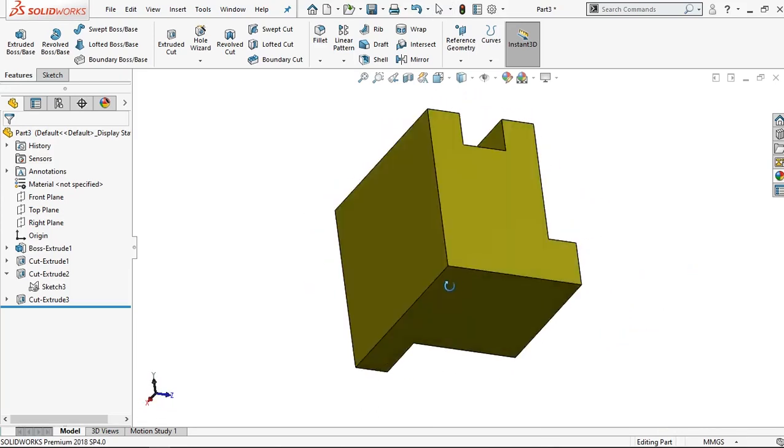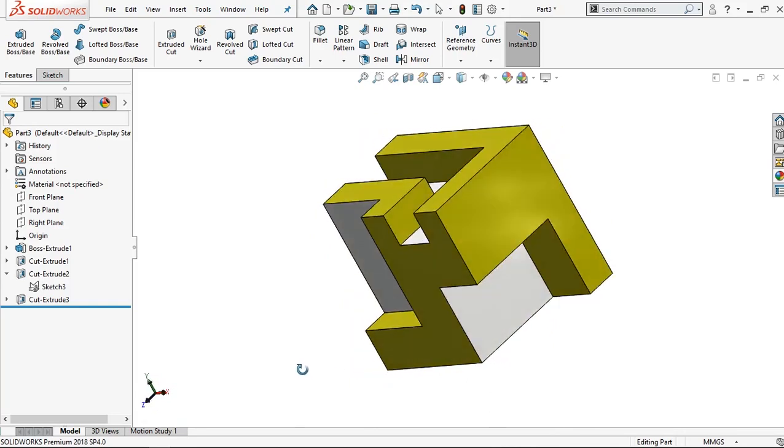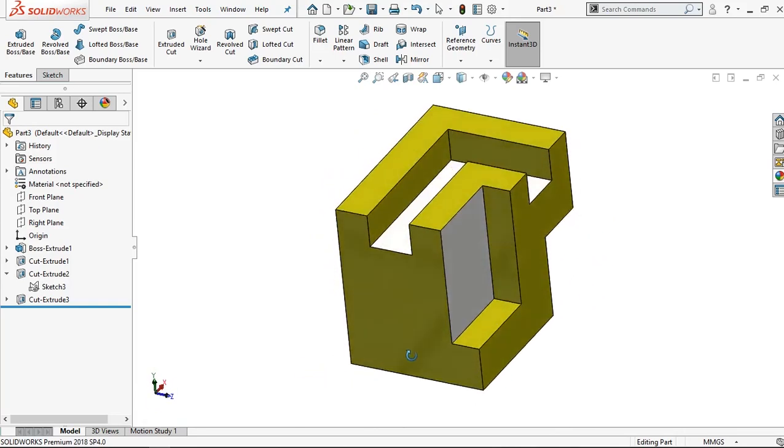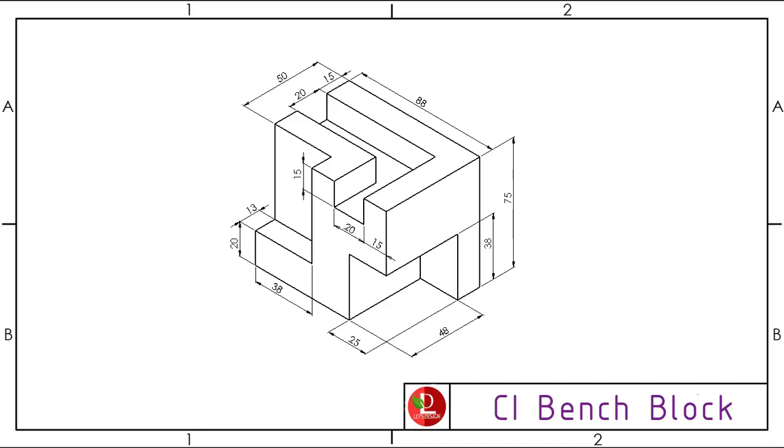In this video, let me show you how to make this exercise. It's known as CI bench block. Well, you can see the dimension part here.